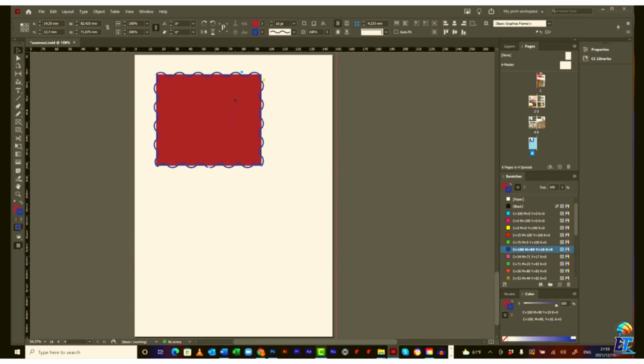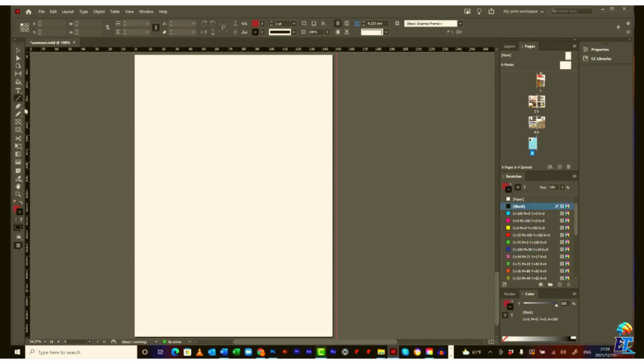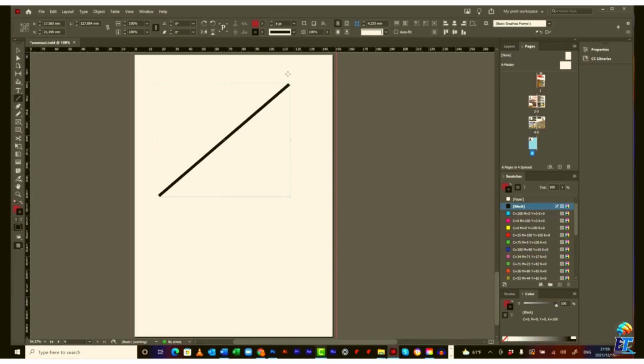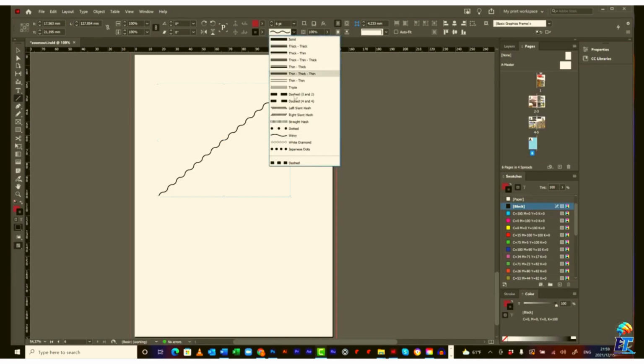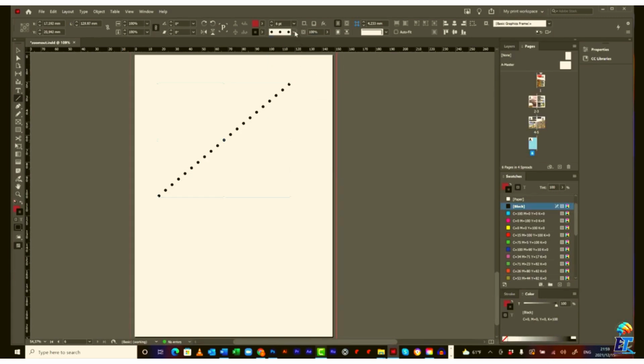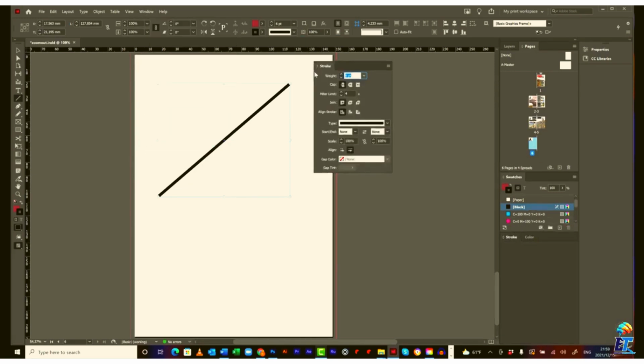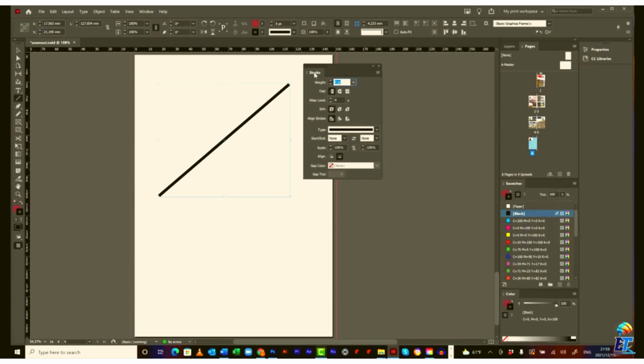But your strokes aren't limited to shapes. There's also the line tool. And with the line tool, we can drag straight lines. We can change the thickness of the line. And of course, the same thing applies. We can do a wavy line or a dotted line. Let's go back to the solid line and show you the stroke panel. Remember, if we can't find something, we go to window and there it is under stroke. Let's pull this out so that we can see it properly.